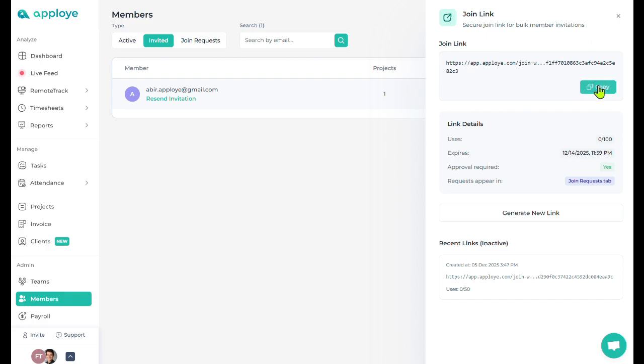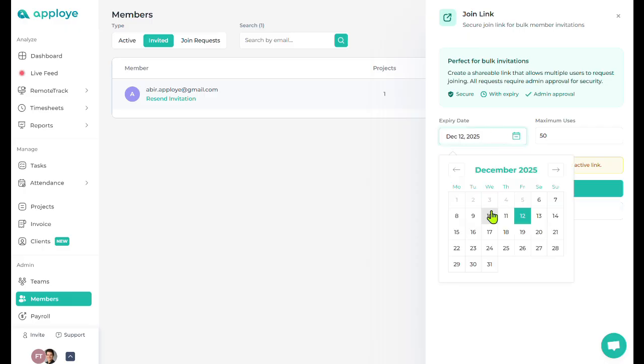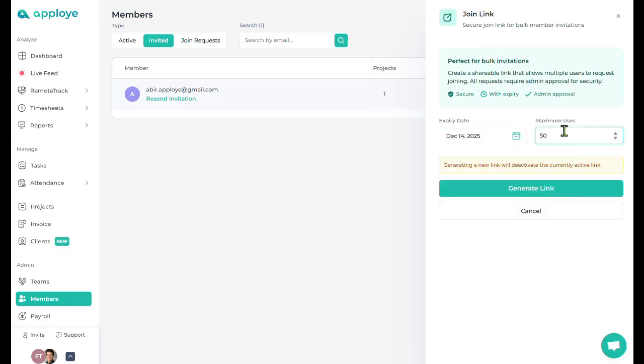If you want more control over how the link is used, you can create a new one. Click Generate New Link. Set your preferred expiry date for the link. Specify the maximum number of uses, great for limiting access. Click on Generate Link and your new link will be ready to share.